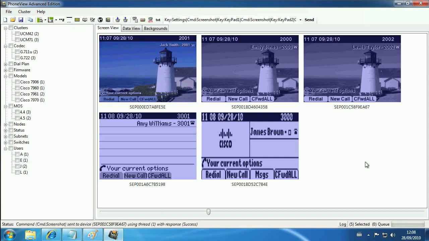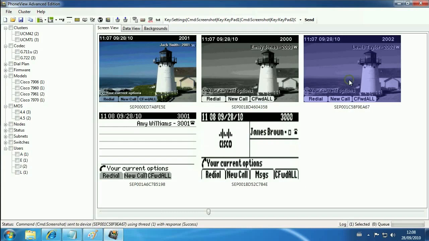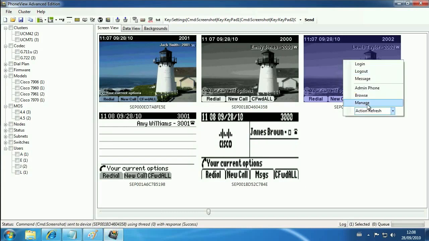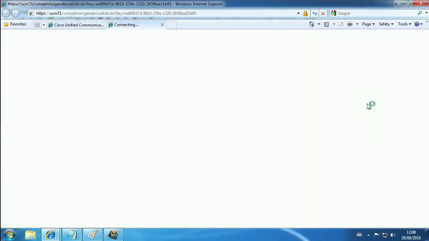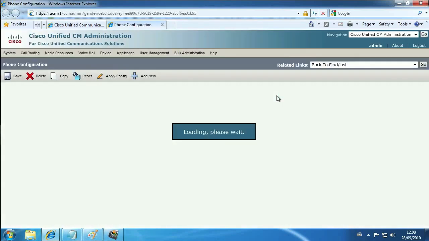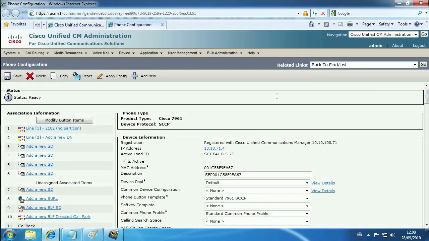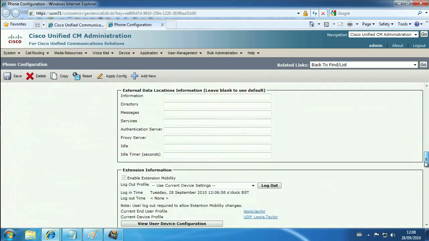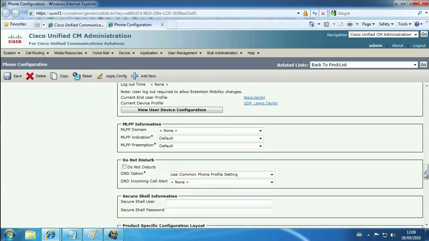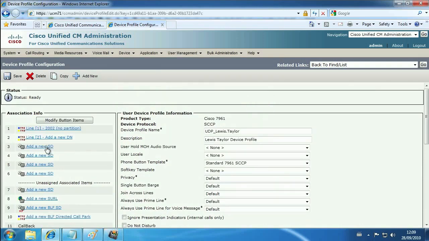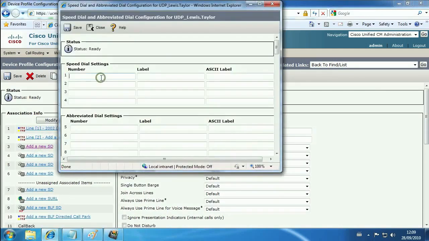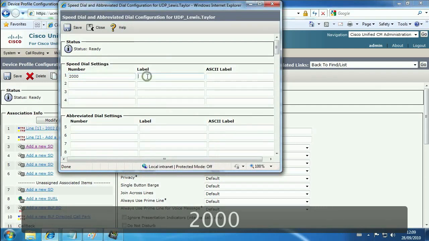Okay, so the last thing that we'll show you is management capability for phone configuration. So we're right clicking on Lewis Taylor's phone, and we've selected manage, and this opens up the Call Manager administration page for that device. So we can now change any settings on that phone. In this case, we'll select the device profile of the person that's logged in, and we're going to add a speed dial for them. So we'll add in 2000 and Emily Jones, and we'll save that.